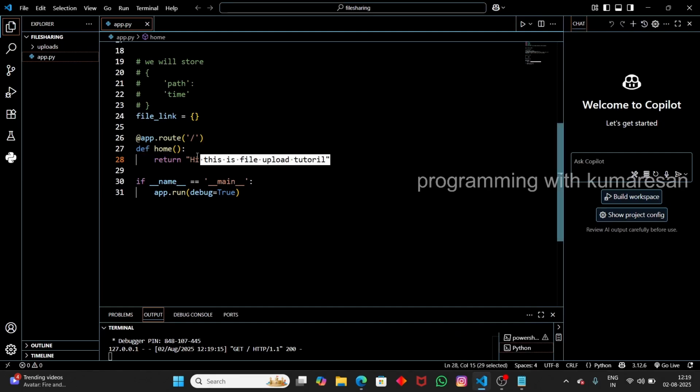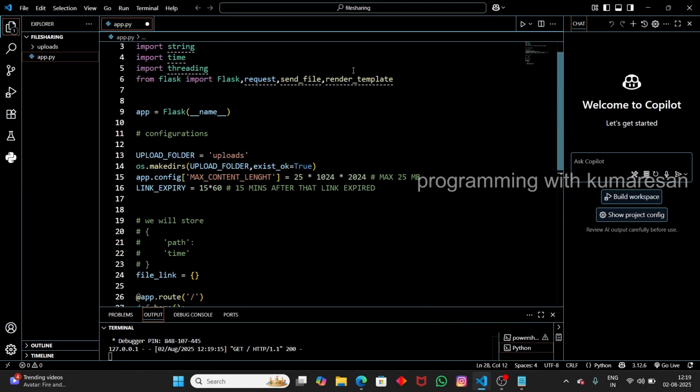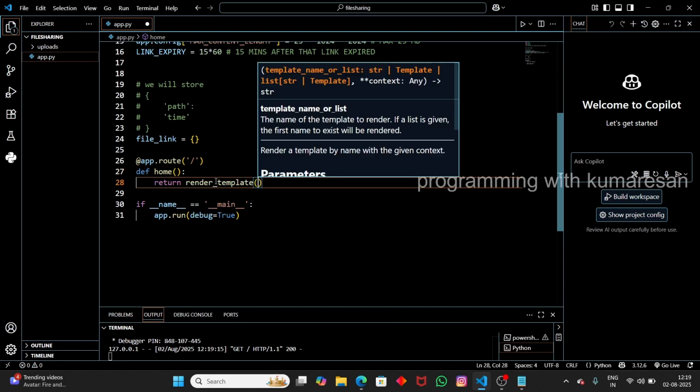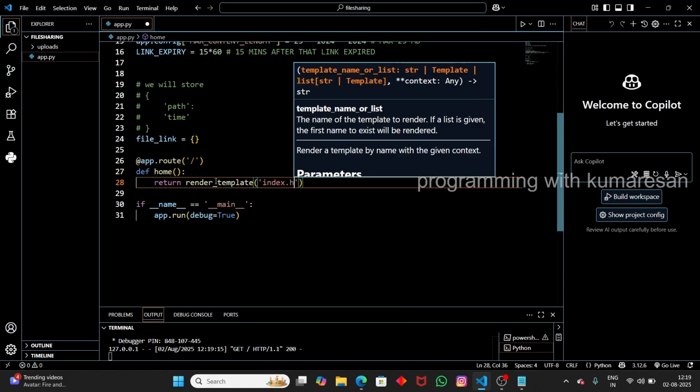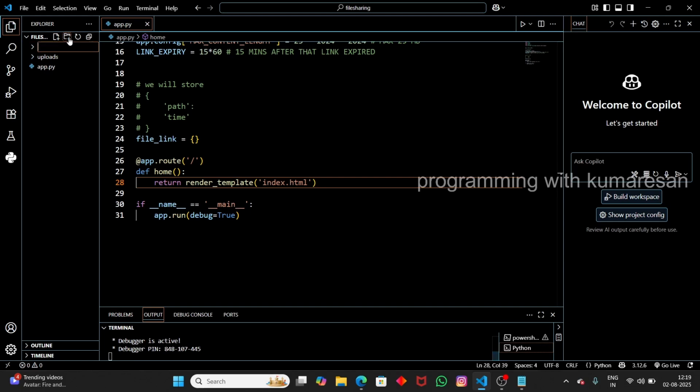Instead of returning this string, you can also return an HTML file itself. That's why we have imported this render_template function. So return render_template, we'll have to create an index.html file. I will create this file in a minute. Let's create a folder now, called templates. Inside this templates folder, you'll have to create the index.html file. I have copied my index.html file in Notepad, so let me paste it here. I will provide the code in the description.